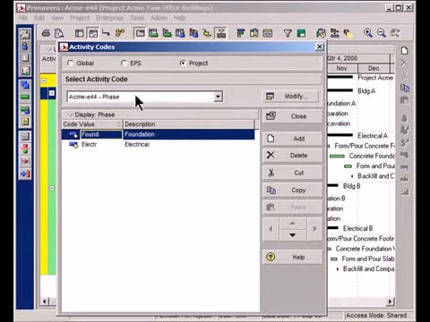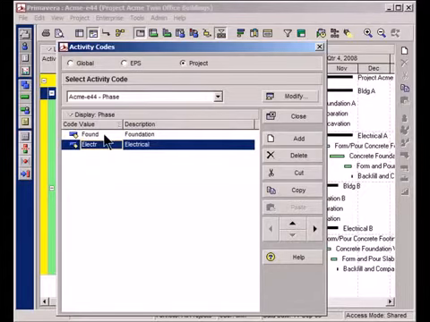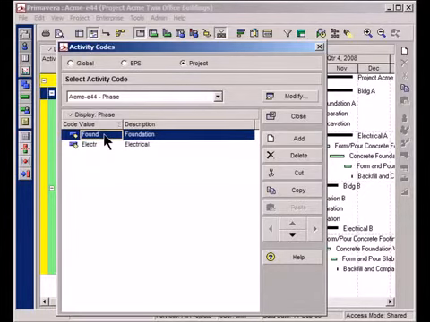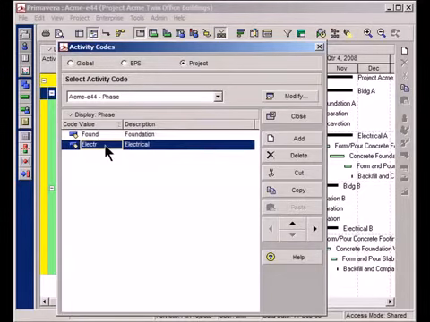Now, you can see here I'm going to create project activity codes, and I actually already have one created. This activity code is called Phase, and Phase is broken out by two categories. I have a foundation phase for each project and an electrical phase. So for all of the foundation activities, I'm going to assign this activity code of foundation, and for all the electrical activities in the project, I'll assign it a value of electrical.